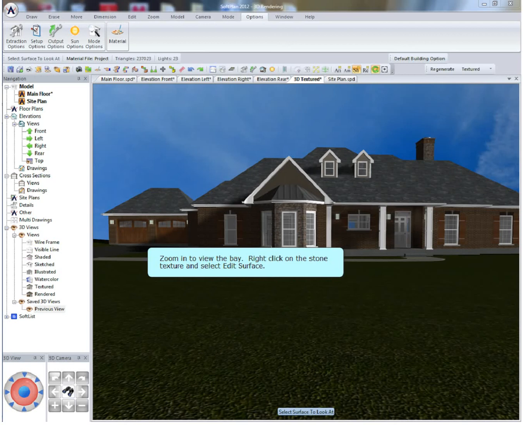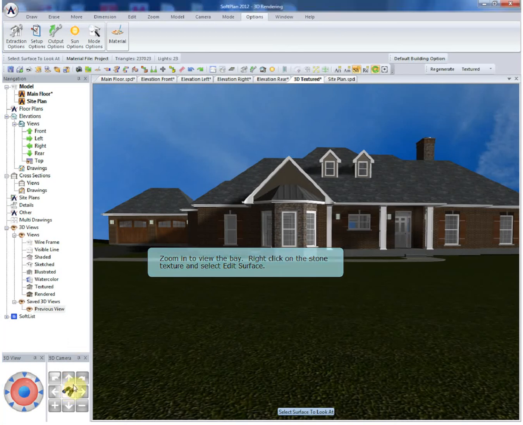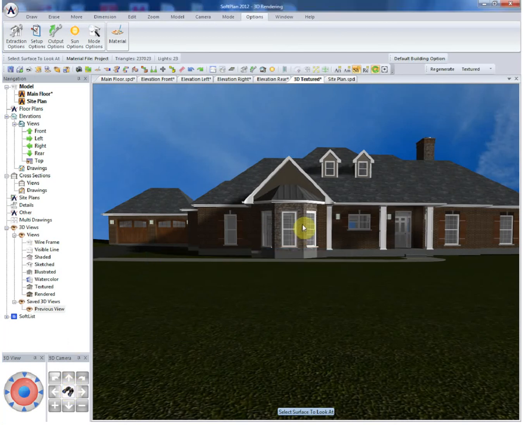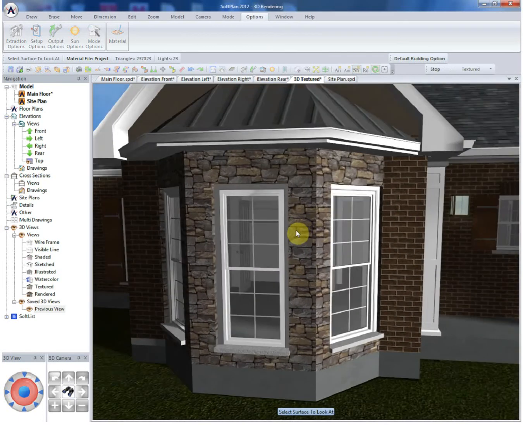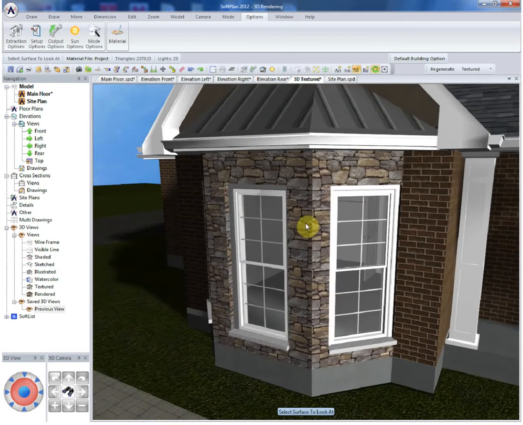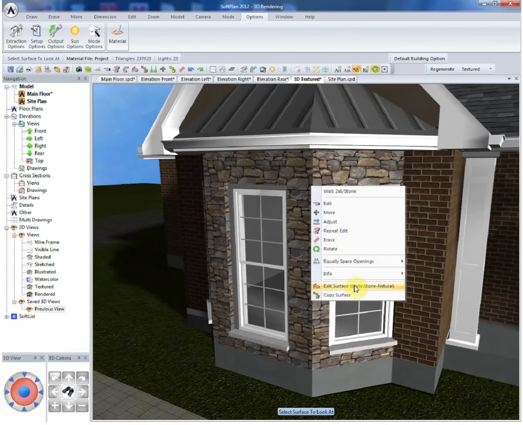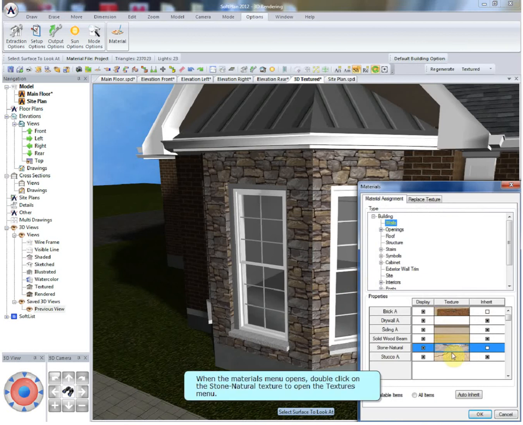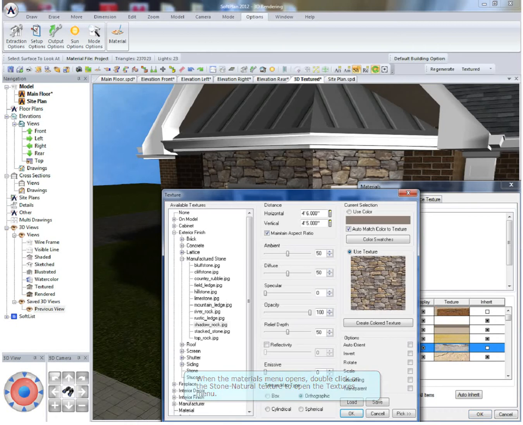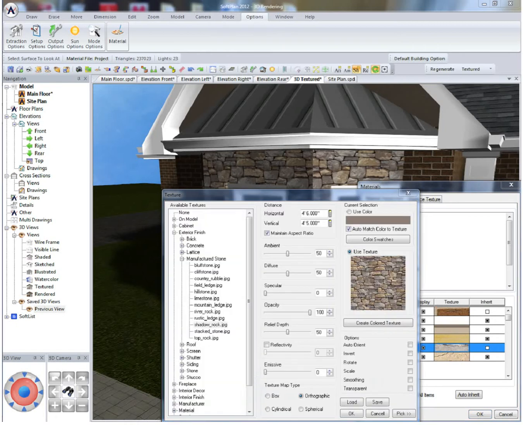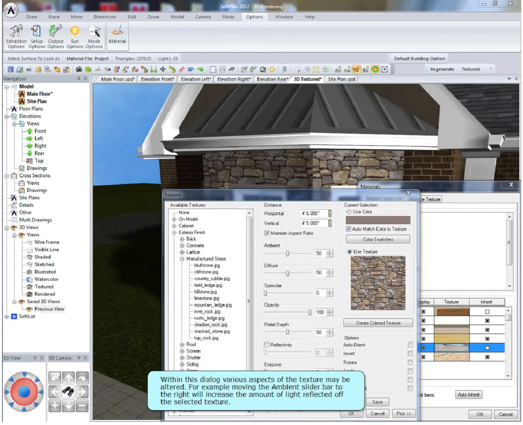Zoom in to view the bay. Right-click on the stone texture and select Edit Surface. When the Materials menu opens, double-click on this Stone Natural texture to open the Textures menu. Within this dialog, various aspects of the texture may be altered.